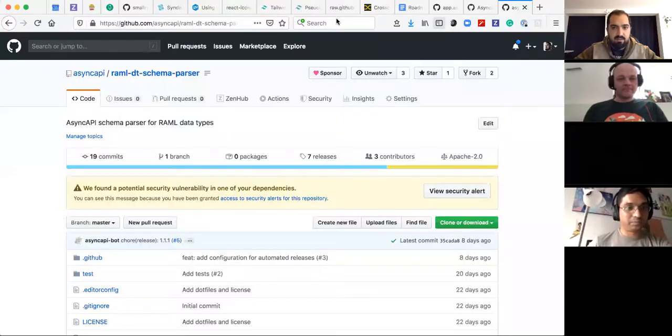Yes, so recently, let me try to find the package that we launched recently. So that's the RAML data type schema parser. I'm gonna share it here. Well, let me share my screen. I think it's gonna be easier. And I'll share the link as well. Yes, cool. So you can all see my screen, right? Yeah, I can see it.